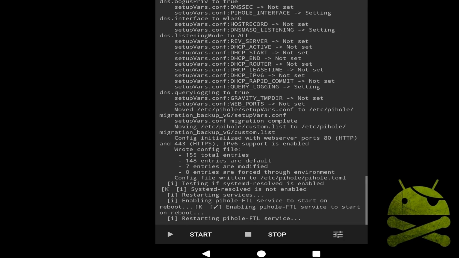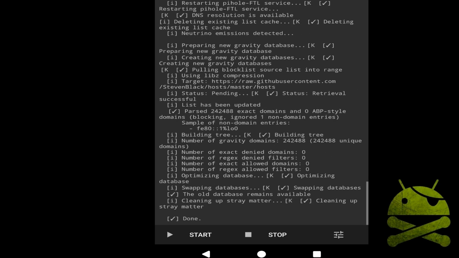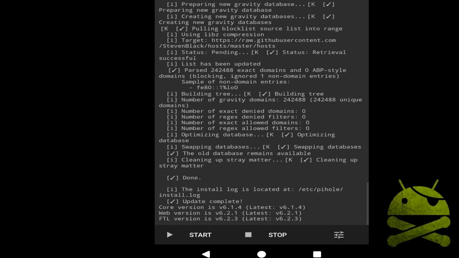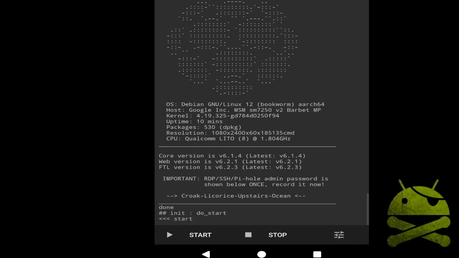Now I was looking for a solution as to create my own name server at home, because I wanted to go to HomeCloud.com or HomeCloud.local, and so here's my password right here.